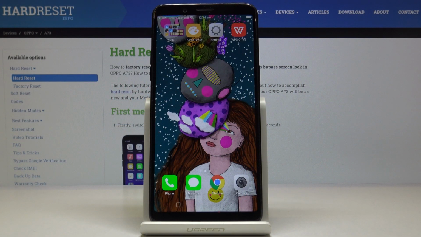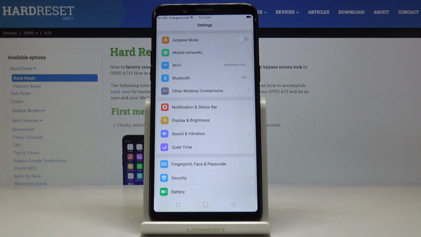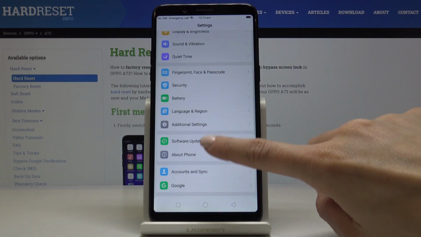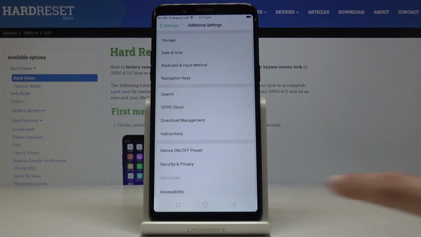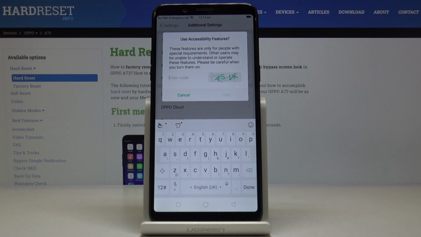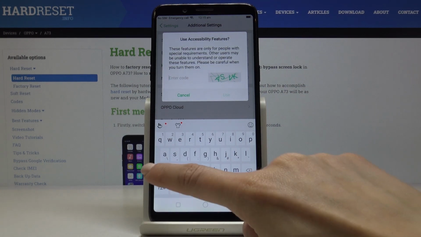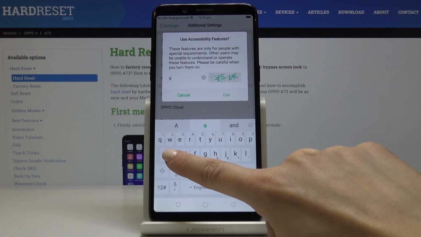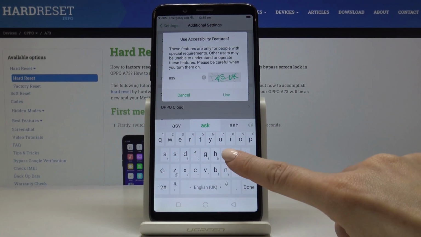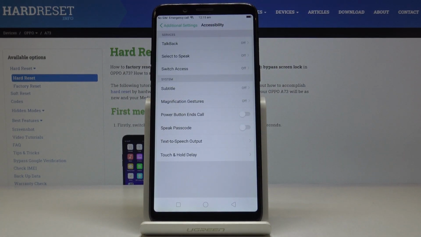Here we've got OPPO A73, and let me show you how to activate and use TalkBack on the following device. So at first you have to open the settings. From the following list, find and select additional settings and then go to the accessibility. Now you have to enter the code from here, so it's ASVK, tap on use, and now we've got the access to accessibility settings.